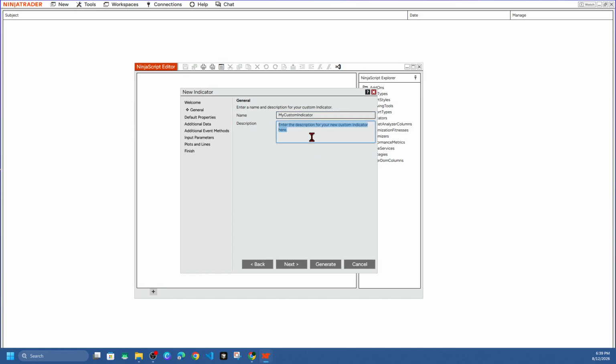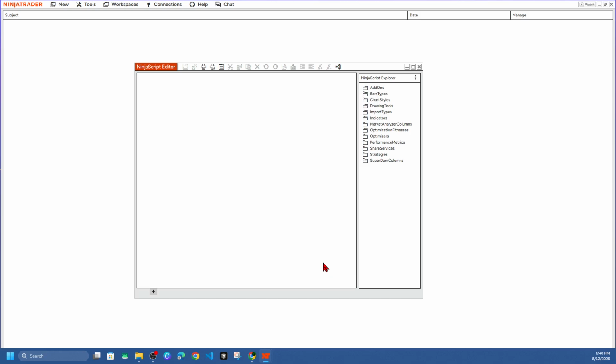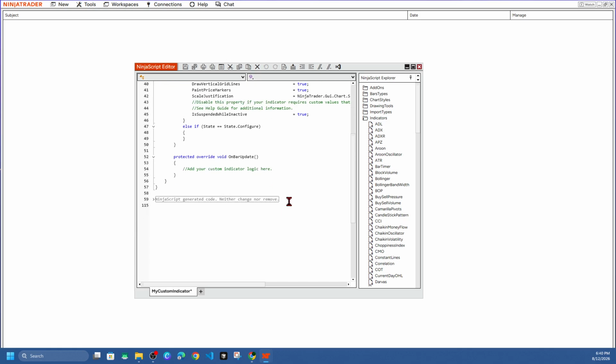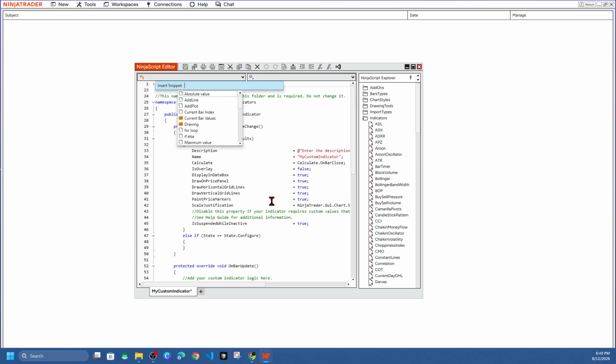Give it a description here, so in the description for your new custom indicator here. And click onto next. Now I'm just going to click on generate for now. Now here's the script here. So what I'm going to do is paste in my indicator logic that I've got from ChatGPT.